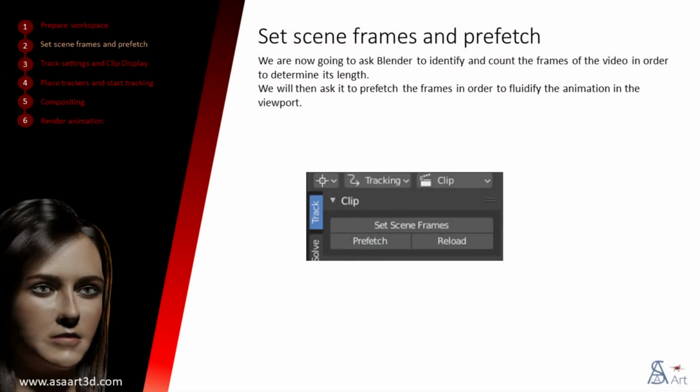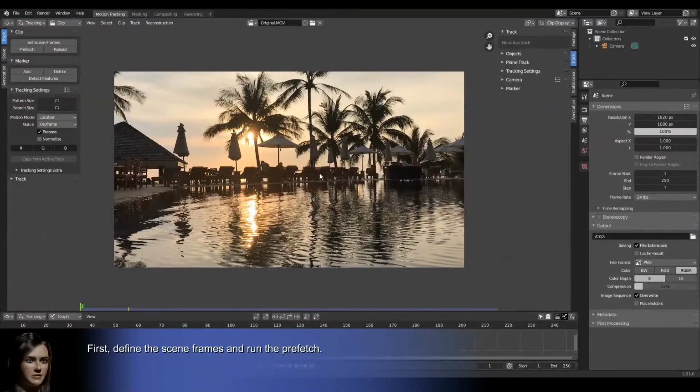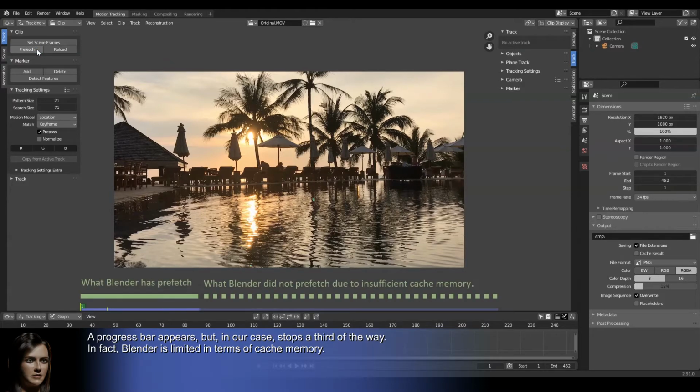We are now going to ask Blender to identify and count the frames of the video in order to determine its length. We will then ask it to prefetch the frames in order to fluidify the animation in the viewport. First, define the scene frames and run the prefetch. A progress bar appears, but, in our case, stops a third of the way.